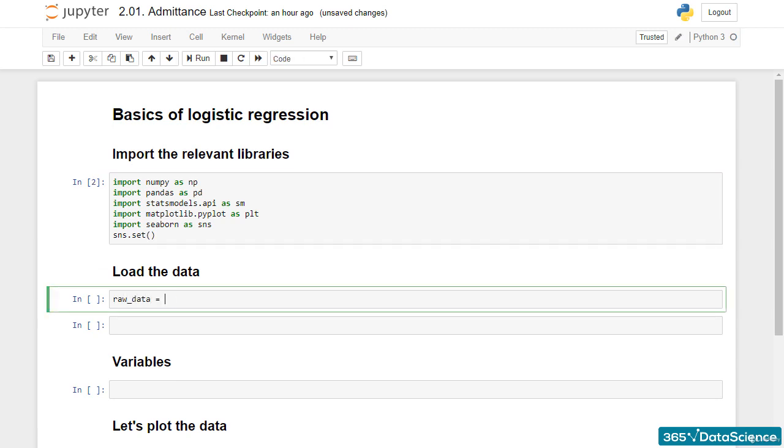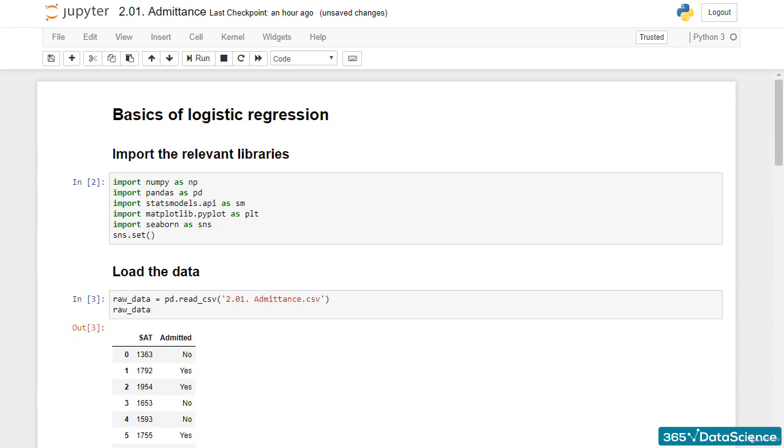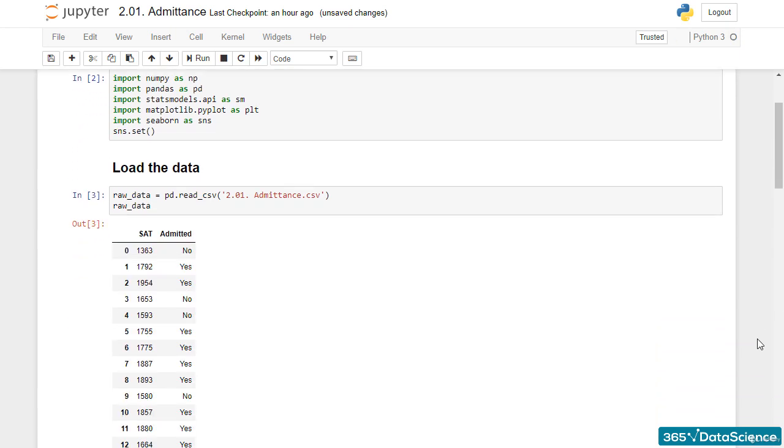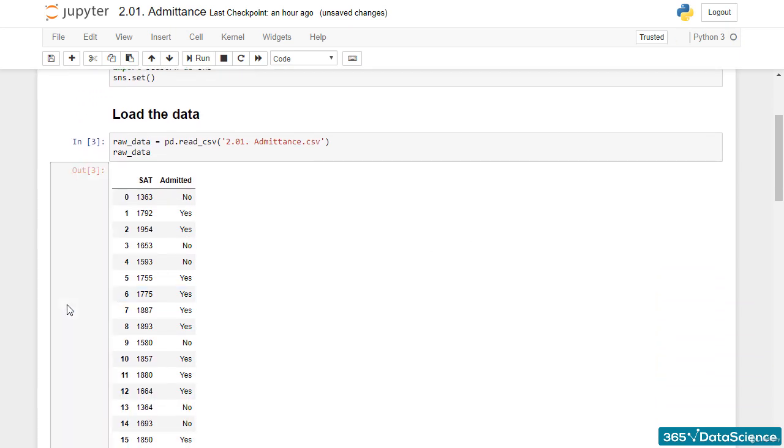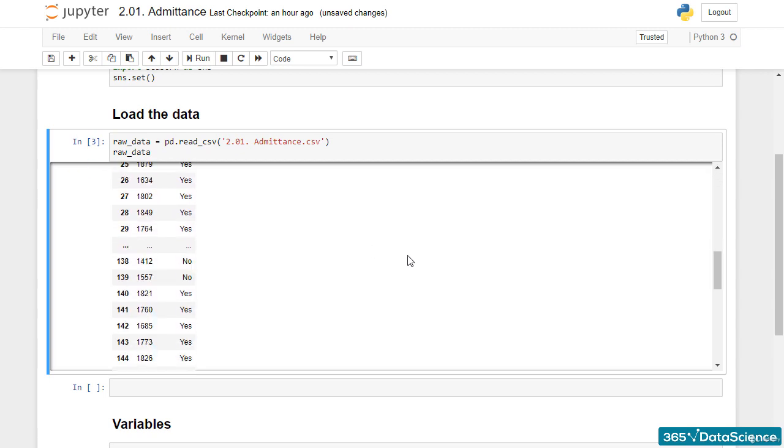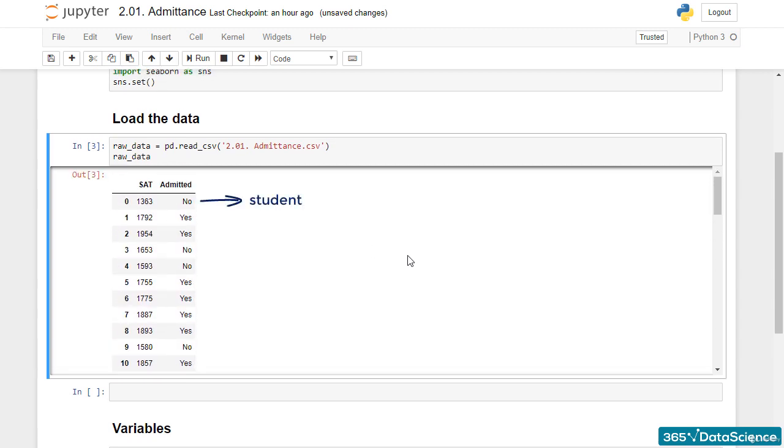Let's load the information from the CSV into a variable called raw_data. Cool. As we can see, raw_data is a data frame with two columns, SAT and admitted. Each row represents a different student. I believe the two variables are self-explanatory.